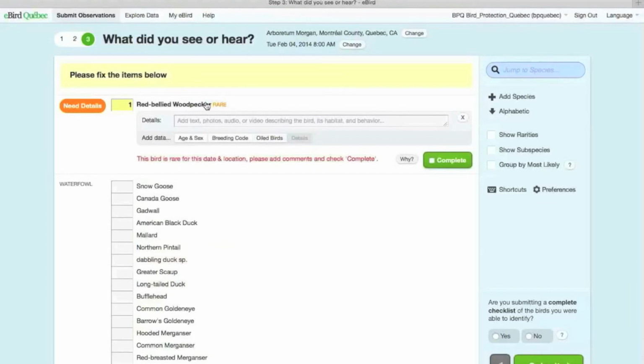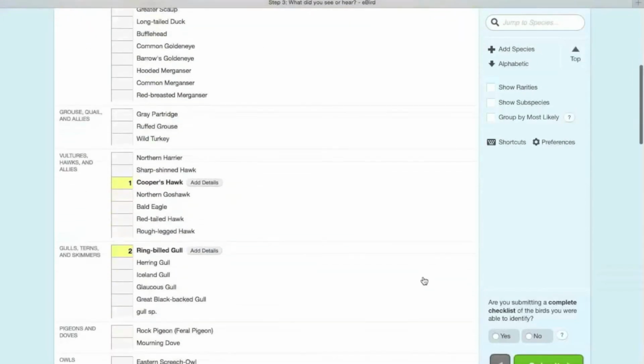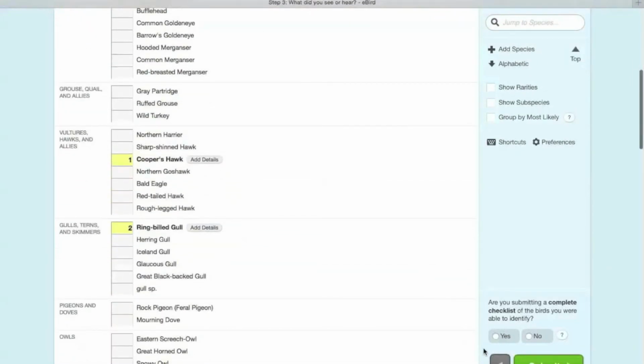And it says, whoa, this is rare, are you sure? And you can say photographed, seen in this location previously. So yeah, I really did see this. It's not a mistake. I genuinely saw that. And you just carry on like that until you put all the birds in for that trip.